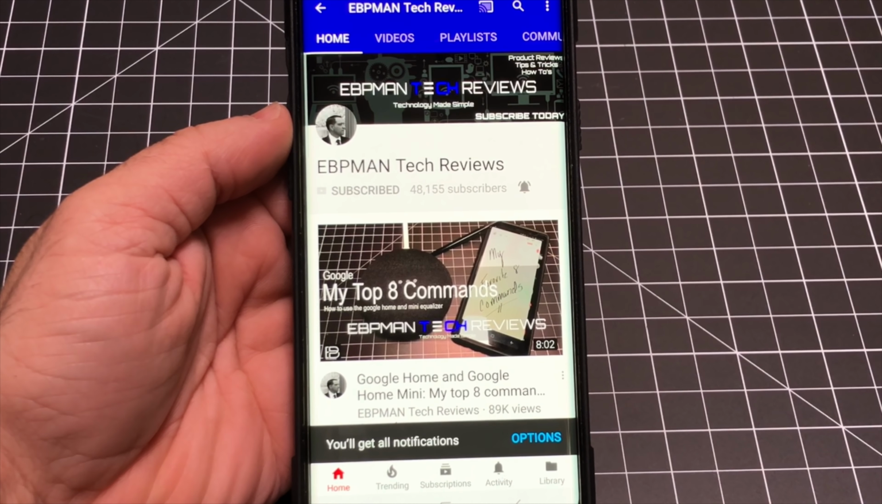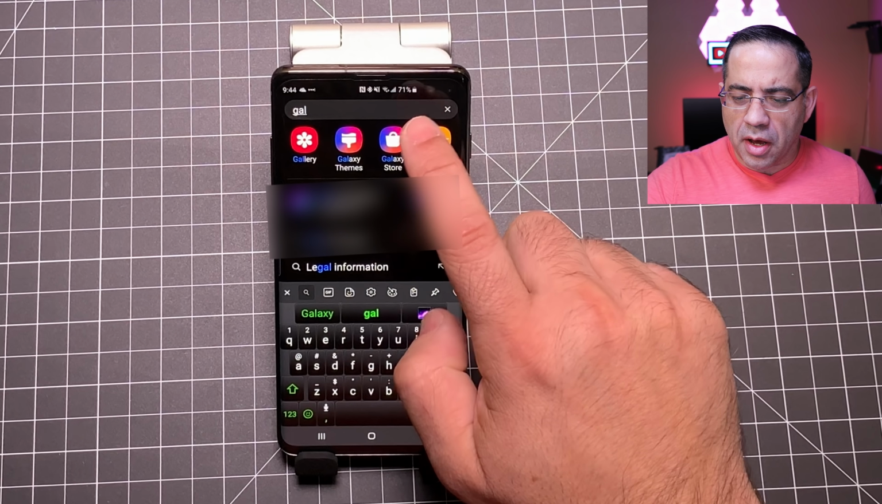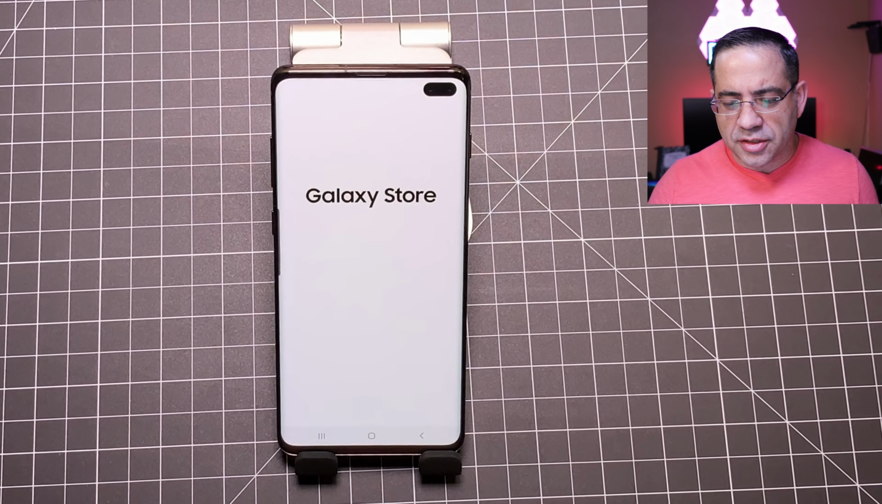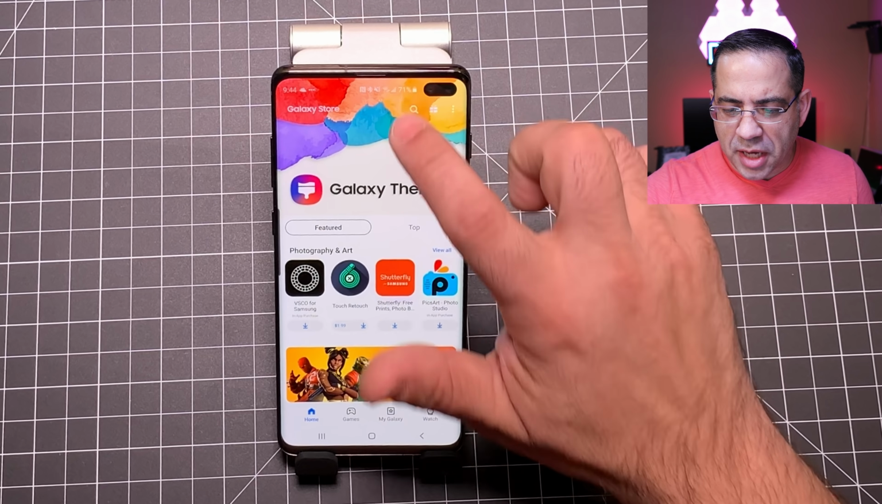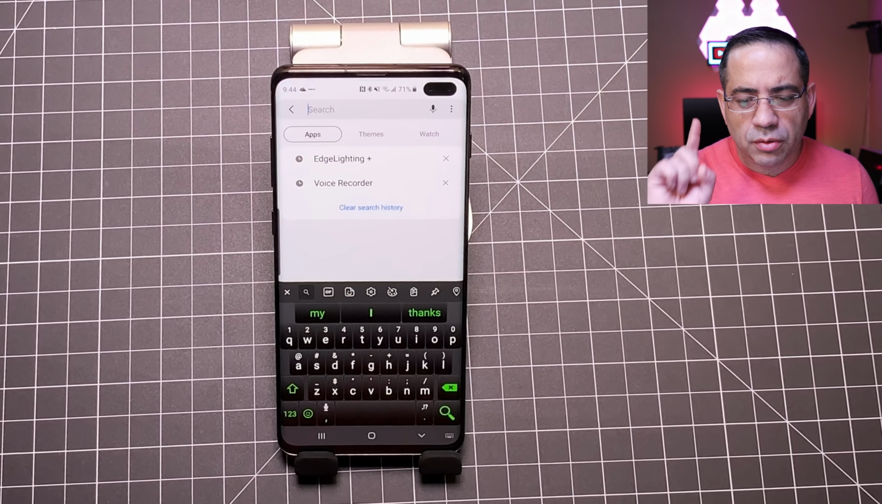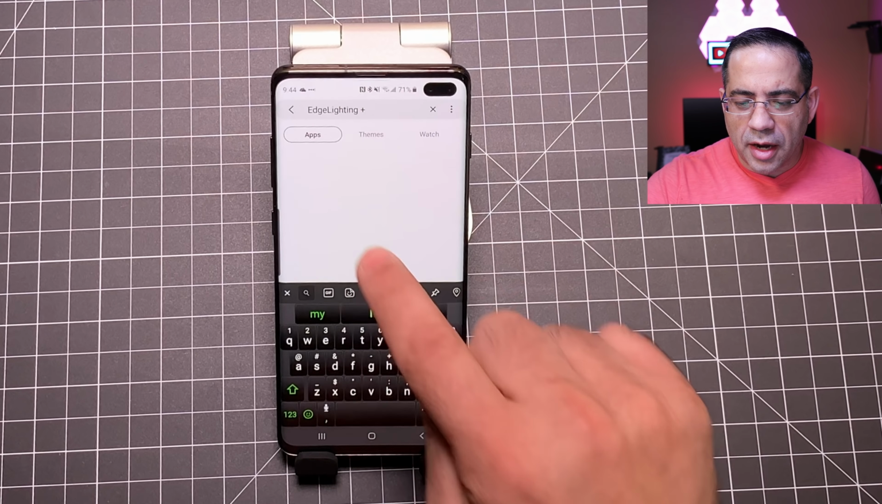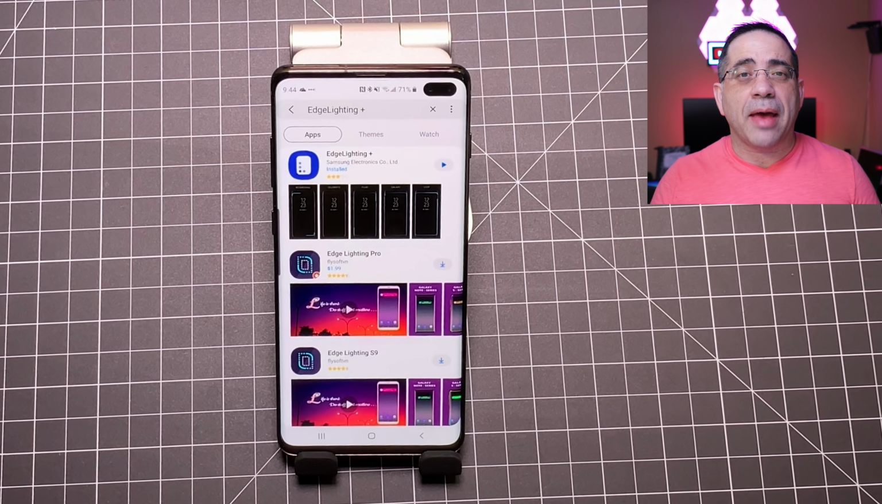All right, so the very first thing you're going to do is go into the Galaxy Store. So we're going to type in Galaxy Store here at the very top in our app tray, and I'm going to go into the Galaxy Store. Now, once you open up the Galaxy Store, you're going to do a search. So we're going to tap on the search, and we're going to look for Edge Lighting Plus. This is what you're going to type, Edge Lighting, and as soon as that pops up, you're going to install that app. Now, this is a Samsung supported app.